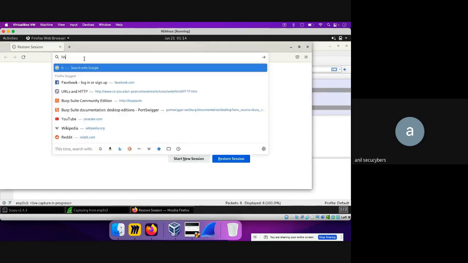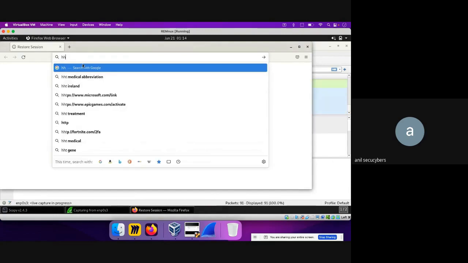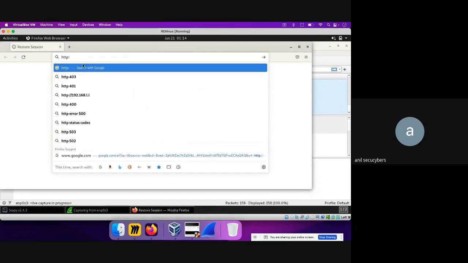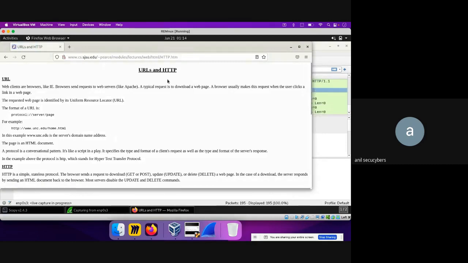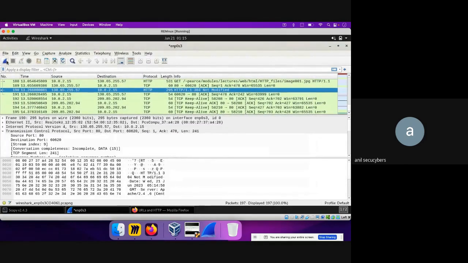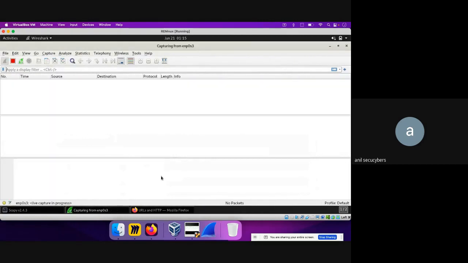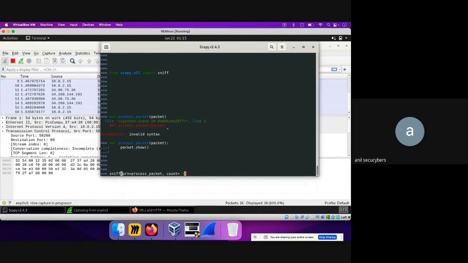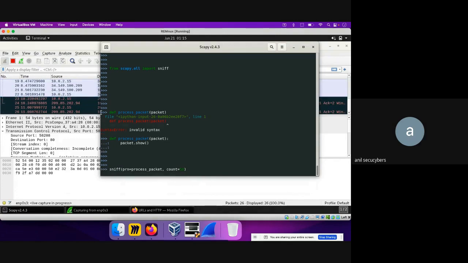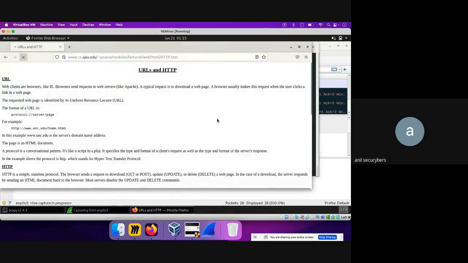Over here I will say HTTP, and I will open this website. Now I will quickly close this out and redo this. Over here, let's say I set count to 50. Now I just press enter, and quickly I will refresh the packets.